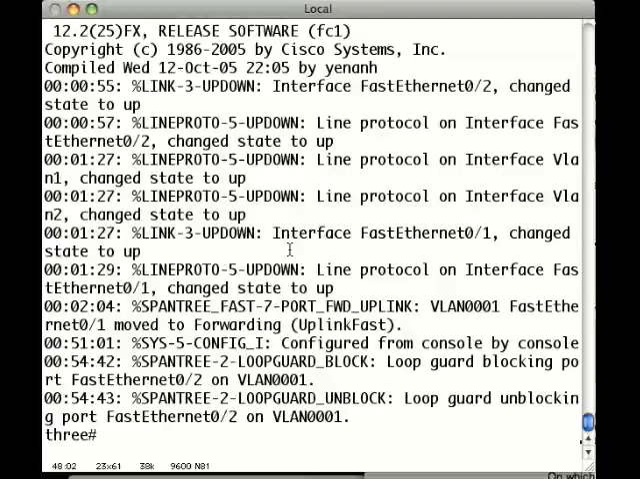So at this point I have to say I don't understand the behavior. According to the documentation, if I configure Loopguard on a port, then it should block if that port wants to become a designated port. And I actually see here that it blocked it for a second, and then at least on VLAN 1, it then unblocked it.